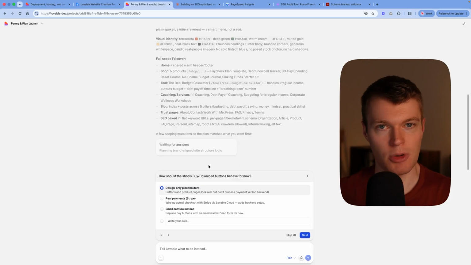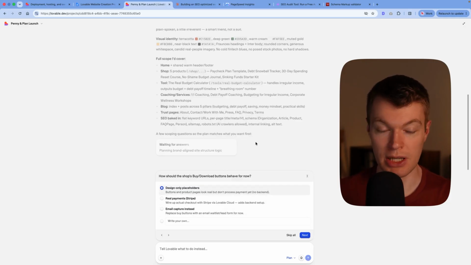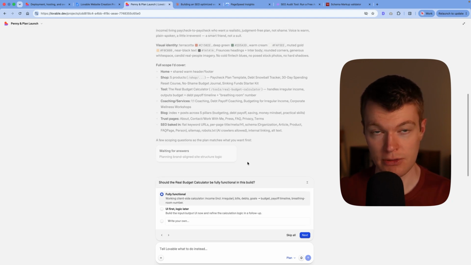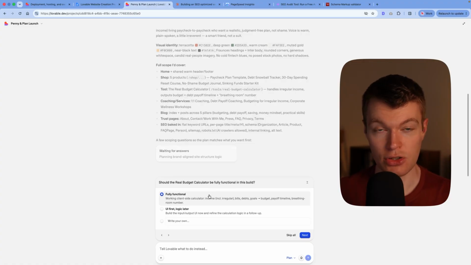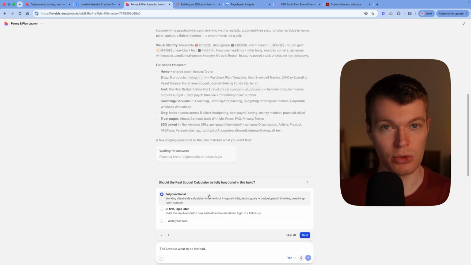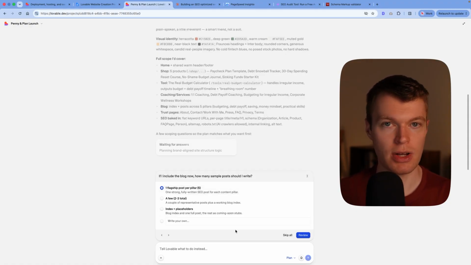It's going to ask things about placeholders, and you could add email capture or set up payments. That's something you can do down the line. For the sake of this tutorial, I am going to keep design only placeholders. Because I've suggested it builds a tool for me, I would quite like it to be fully functional, just to kind of stress test how well this tool can put together a website with functionality beyond blog posts and product pages. And then it's going to ask if it wants to write blog posts for me.